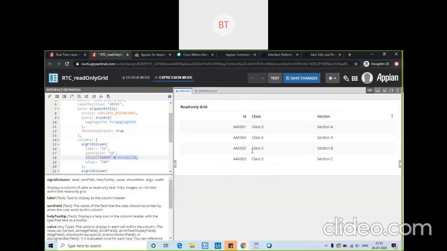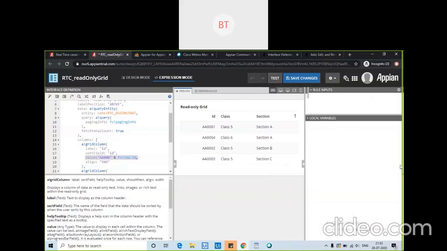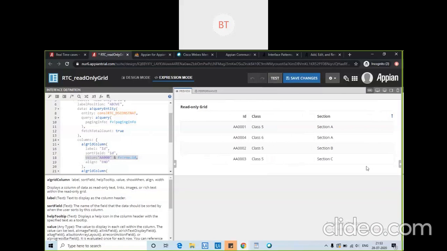Okay, but the main functionality is just use query editor, give the constant, the value will come. Simple. Okay, so you got the whole thing of this read-only grid, right? It has actually nothing. It is very simple.